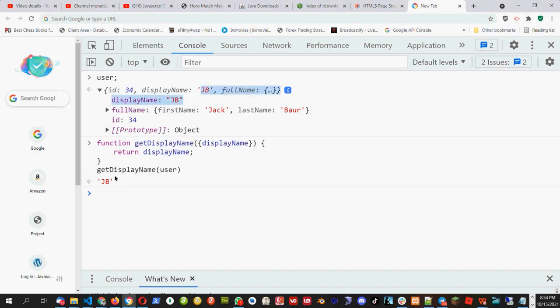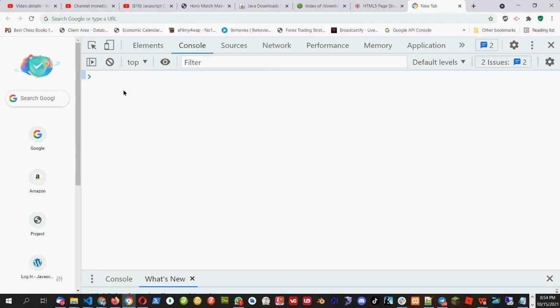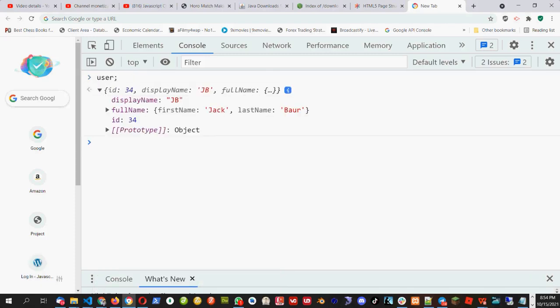Hope this is clear with you. Let's make the things more complicated. This is my user. I will now create a function which is more complicated. Now what I will do?